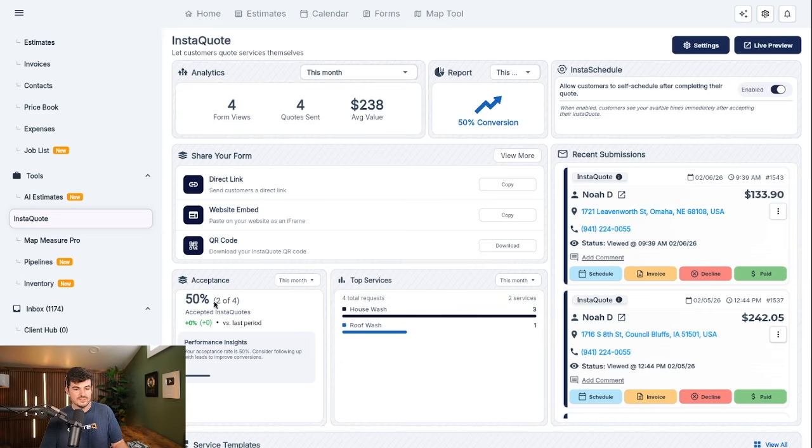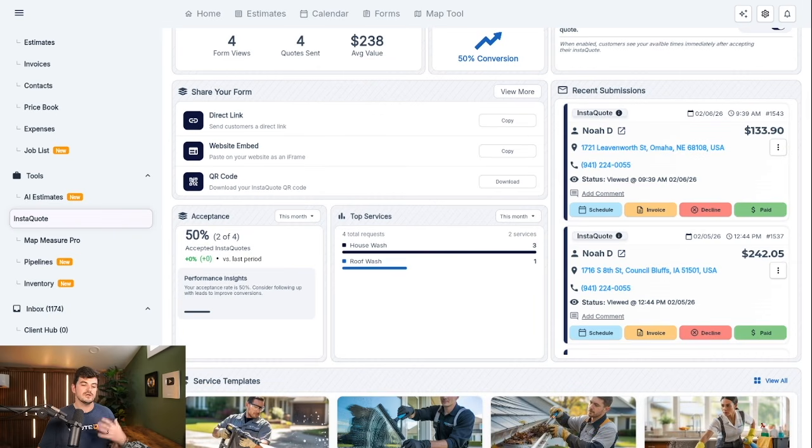We also have an acceptance right here, so you can see out of everyone created how many of those were accepted. We have our top services here that people are filling out InstaQuotes for, so you have eyes on that as well. And you can also pull in templates now. So obviously we know that the creation of InstaQuote can be a bit daunting. We now give you the ability to pull in templated services and questions that you can then edit afterwards when you're using this InstaQuote feature.